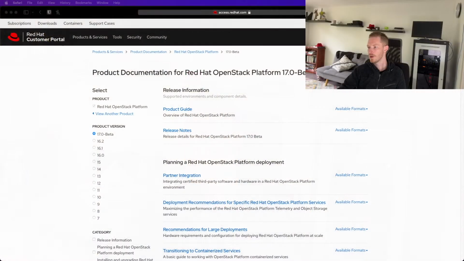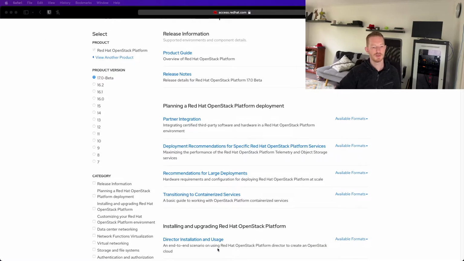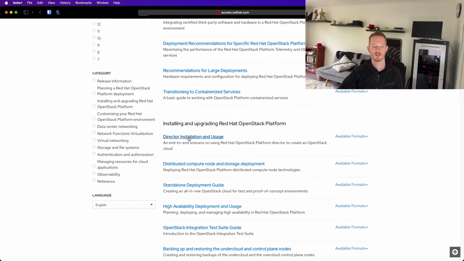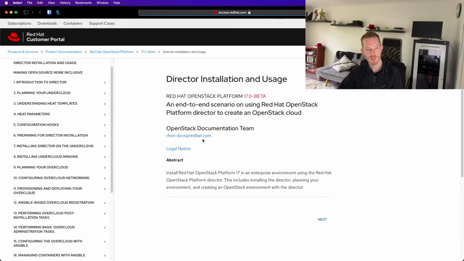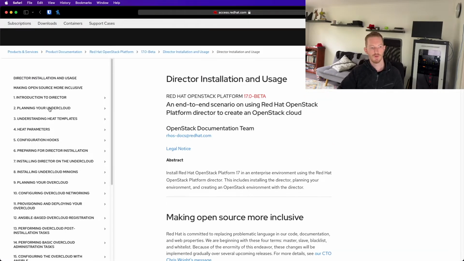So the documentation is now up and active, but it's a little bit rough around the edges. It's very much a work in progress as it's still beta at this stage. So if you go down to director installation and usage, you can basically follow through here the same way you would with OSP 16 or any release before it. The first part is all very similar.